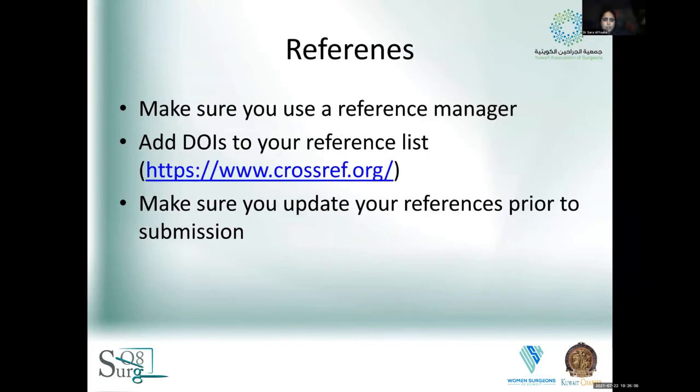Also, another tip is make sure you use a reference manager. I think I've said this during every talk so far. You can refer to some of the older talks related to this. It's nice if you can add DOIs to your reference list. Crossref.org will help you in that regard.